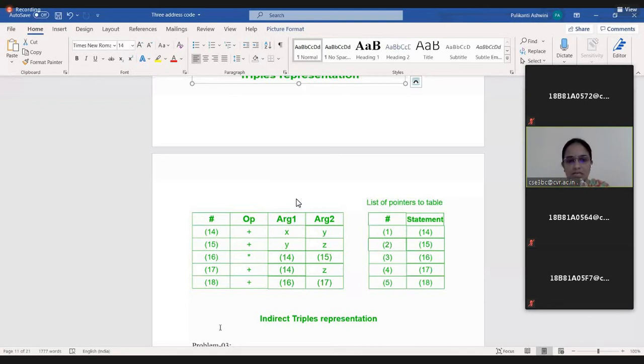Of course, it is a very easy concept, but first of all, you need to get clarity on how we should write the 3 address code.